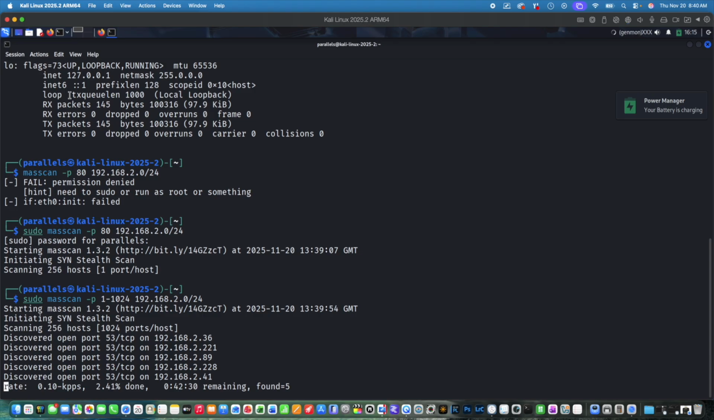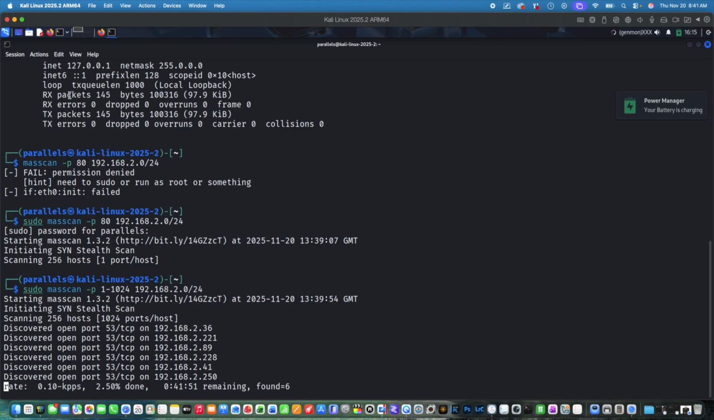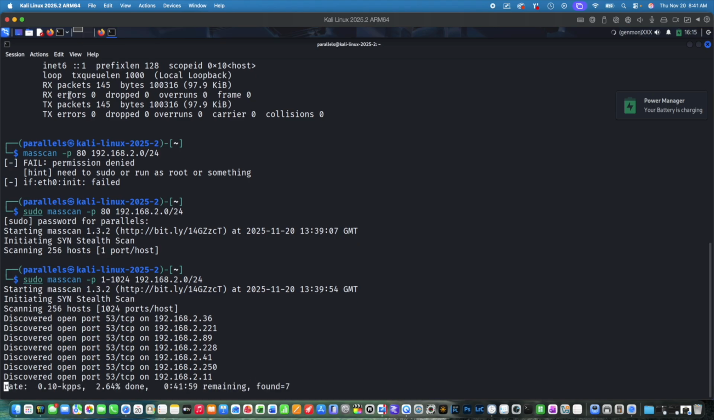Only ports 1 through 2 through 5. I've found 1 computer so far. I haven't found any. Look at what she's doing. All right, so far we found .36, .221, .89, .228, .41, .250, and .11.